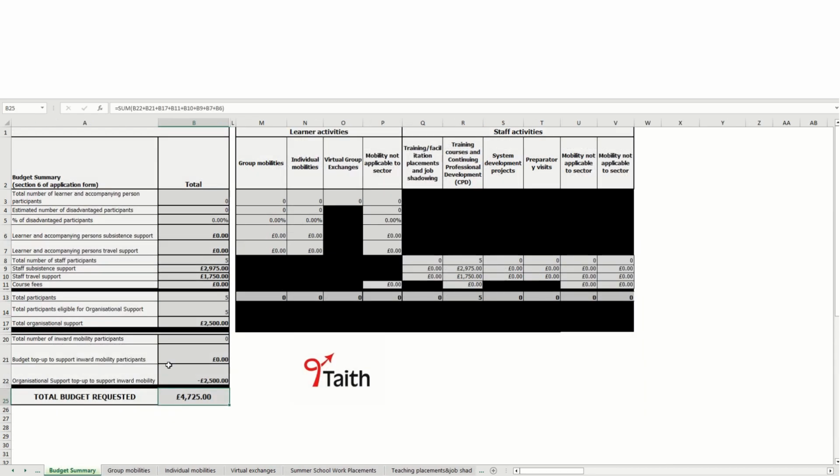I'll return to the budget summary, and I can see that everything is pulled through into the grey fields as it should have. And again, really important to do at the end is to make a note of field B25, just to make a note of your total budget requested, as you will need to copy this into your online application form.